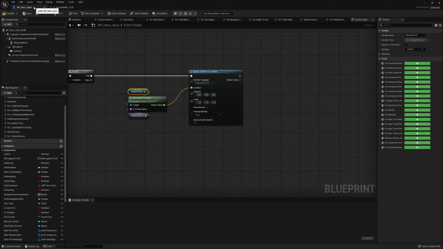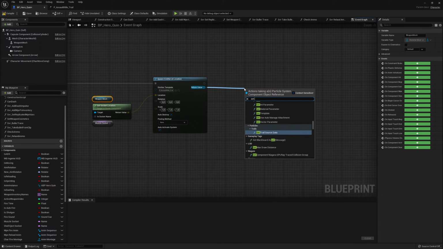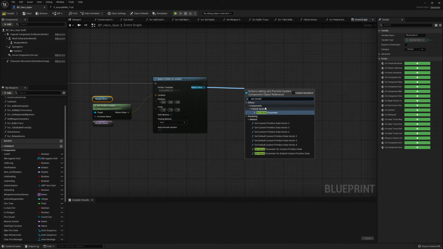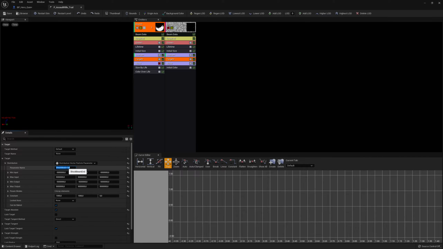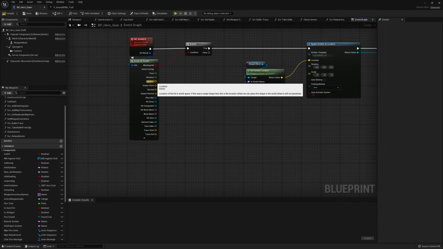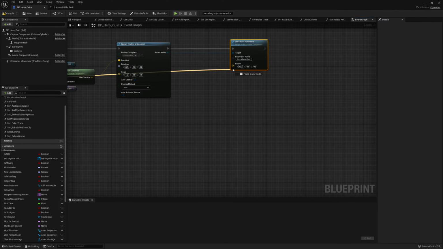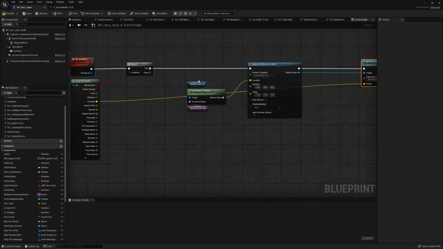So if I go back into my character and drag off the spawned emitter, then I can set a vector parameter. And the parameter name is the shock beam end. That's actually this name over here, so let's just copy and paste it. And then we can set the impact point for the trail FX over here. This was a blocking hit, so we can use the location from the impact and plug it in. And that should be good to go.